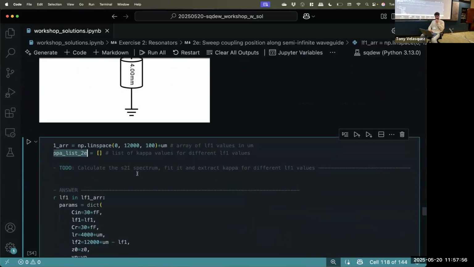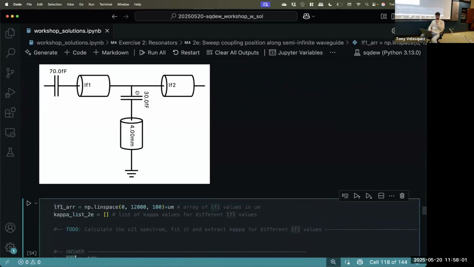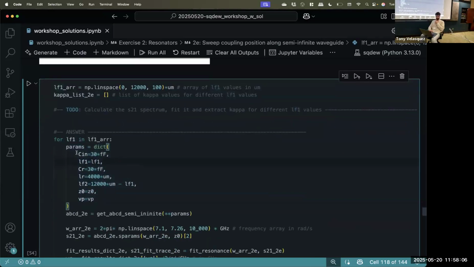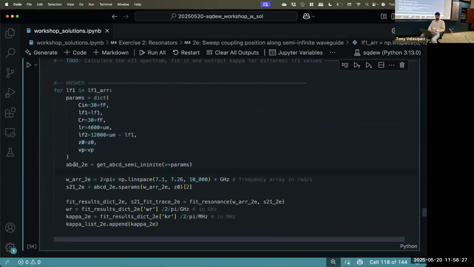We create a list for our kappa values. And then for each LF1, so for each coupling position, we instantiate again our parameters using the same fixed parameters as before. Now LF1 is this variable, and we keep the total length constant by just calculating LF2 in this way. We just subtract the total length, and then from it we subtract what LF1 was. And then we also pass the characteristic impedance and the phase velocity. And we use these parameters to instantiate the circuit. So for each coupling position, we now have an ABCD matrix.